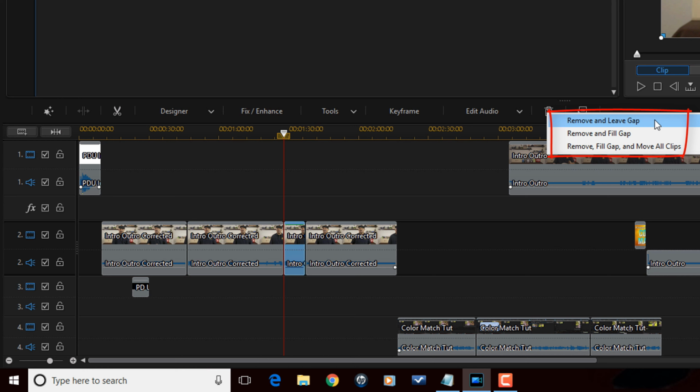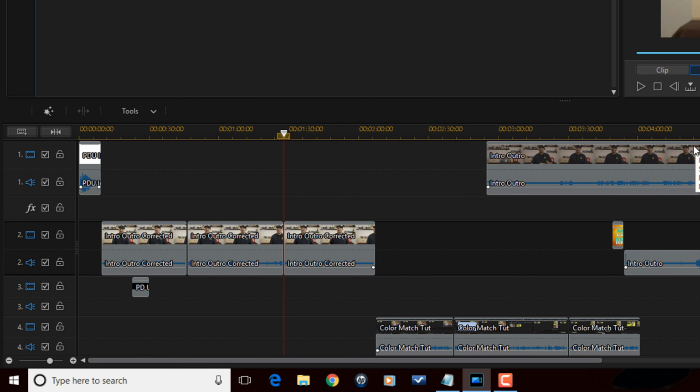So I don't want to do that. I have remove and fill gap. So if I do remove and fill gap, it'll remove it and it'll fill the gap for just that timeline track. Or I could choose remove, fill gap, and move all clips. And if I do this one, it'll move over all the clips on all tracks to keep everything in sync. And there you go.